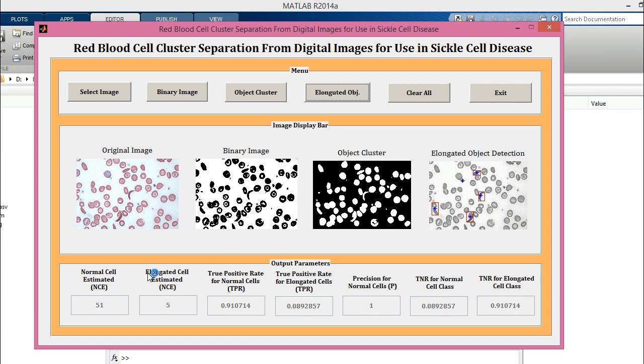Before that, just look at the output parameters. So these are the output parameters. Now just check out how many cells there are which look like elongated cells. So it consists of 1, 2, 3, 4, 5. So the count is 5. The total normal cells are 51 cells. So this image consists of total 51 normal cells, and 5 cells are defective cells. And these are the remaining output parameters.